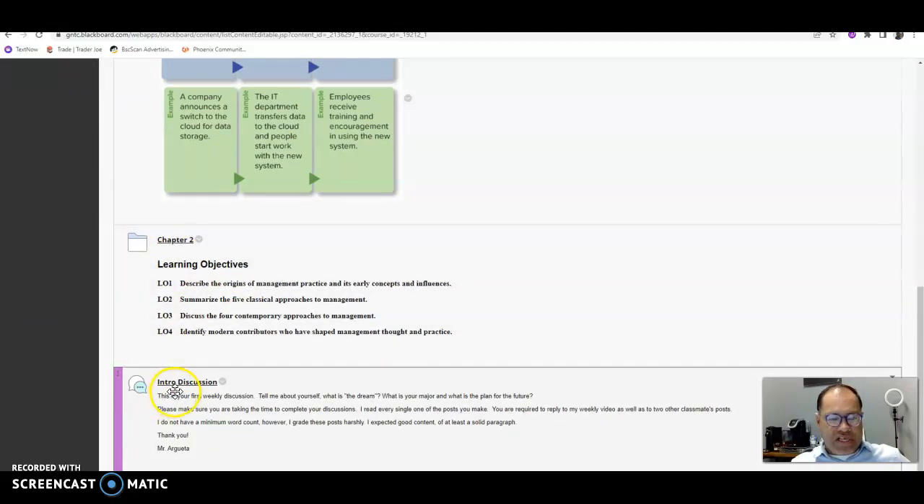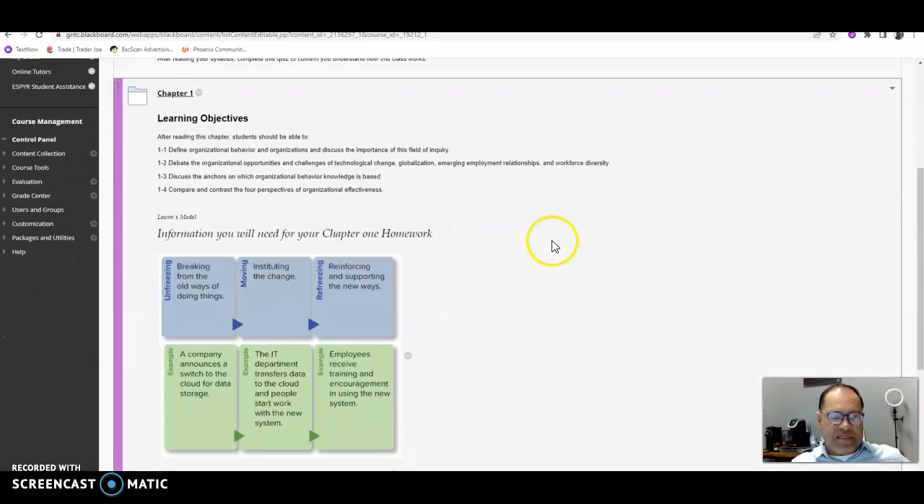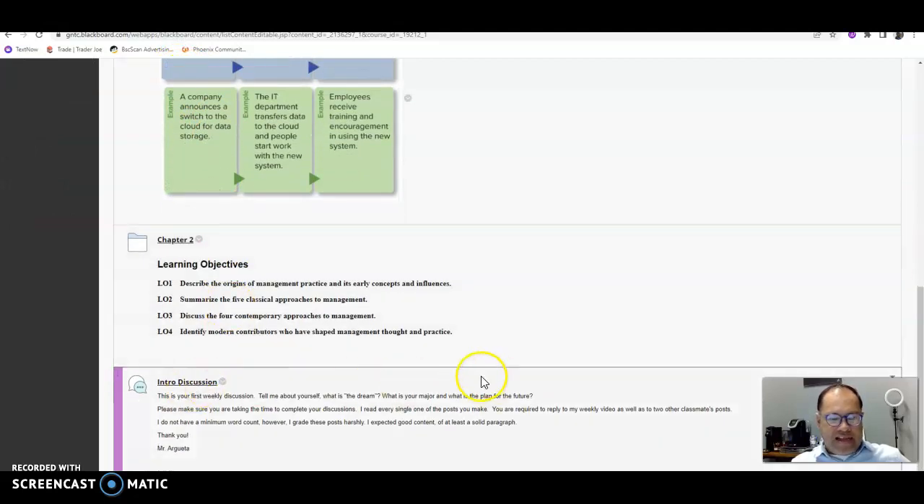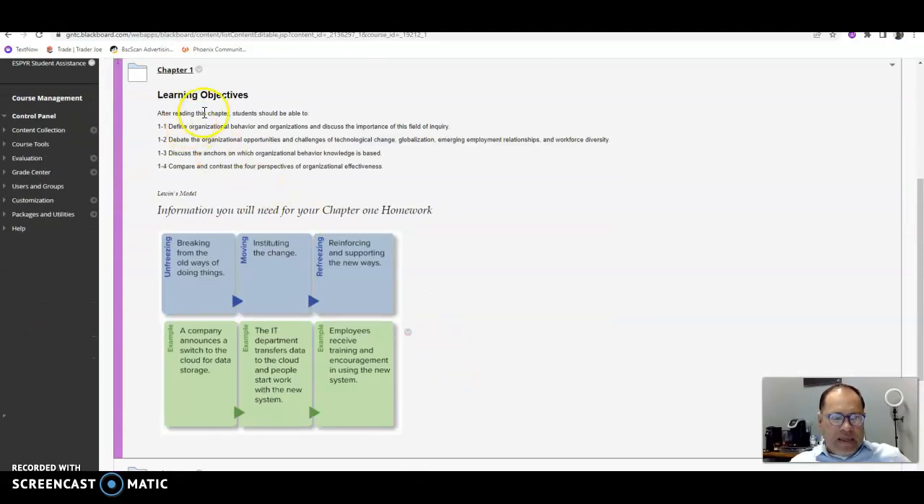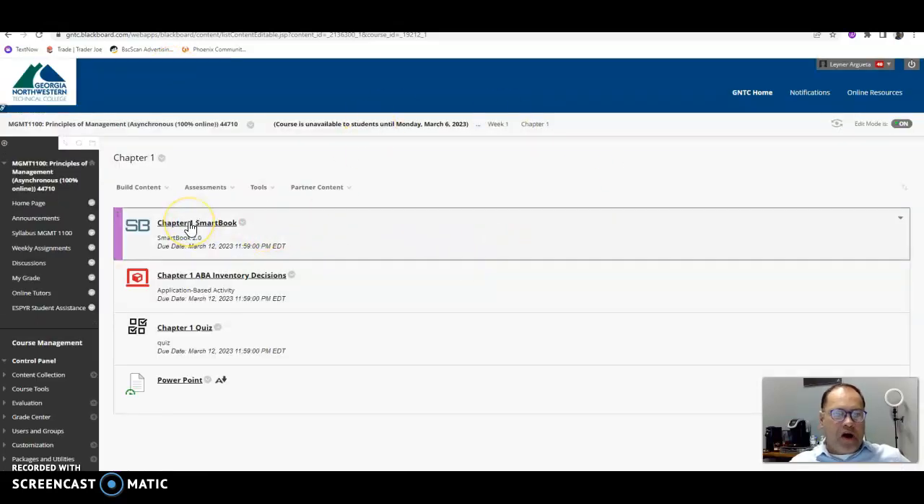and your discussions. Every week, besides the syllabus, that's what your work is going to look like: 2 chapters and a discussion. In this week, chapter 1 and all the other chapters, you're going to have your SmartBook. Technically, you could only get 100 on SmartBook because that's like reviewing the book, reviewing the chapter.